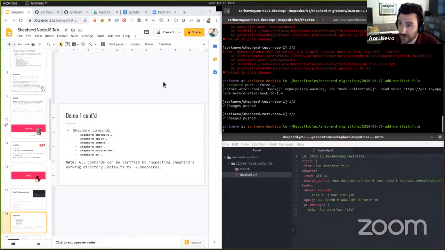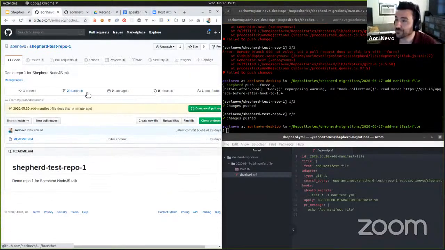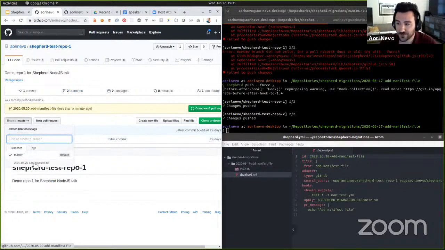Awesome. So now if I want to check this, I'm not going to check it locally because it actually did something on GitHub. So let's go to GitHub right now. Let's refresh. And you have a branch created for you, right? This wasn't here before. We checked that in the beginning. So Shepherd has created a branch on upstream for you.